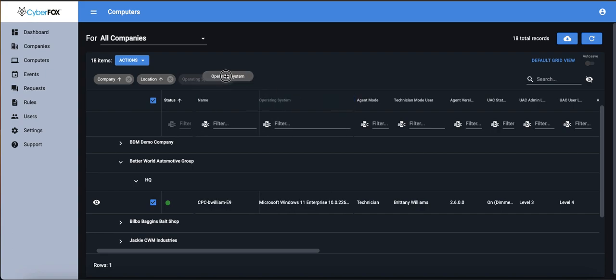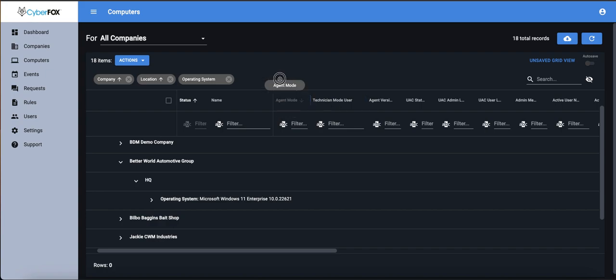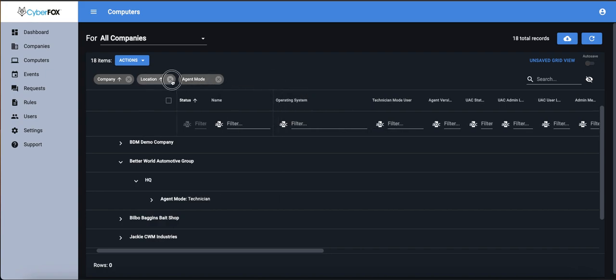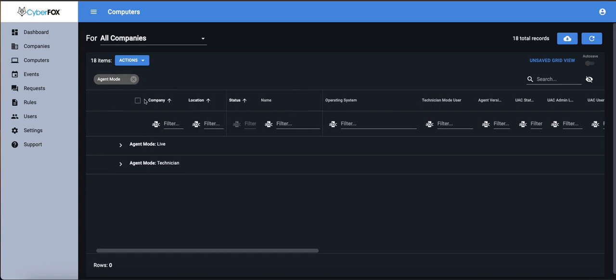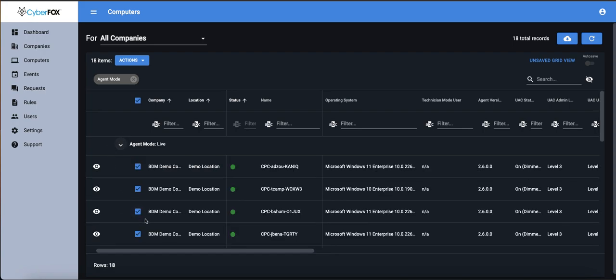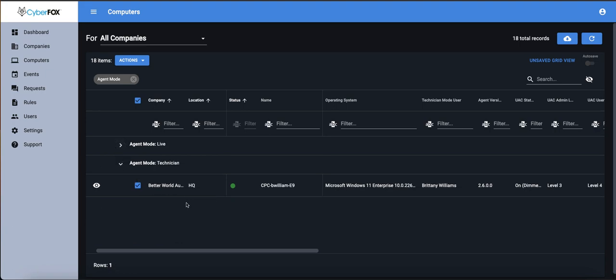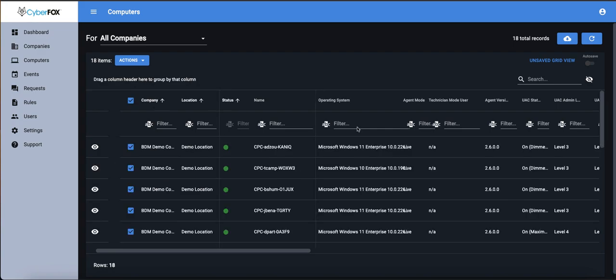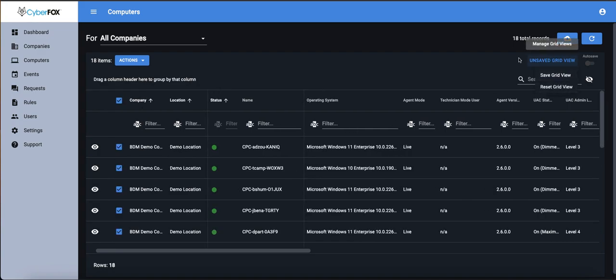If I want to look at something by operating system, or if I wanted to see if the agent was in different modes, you can add and remove these by dragging them and dropping them into this particular header. So you can see I had one in technician mode, and then I've got a bunch of folks that are currently in live mode. So it looks like right now that Brittany is in technician mode. And then we can go back to our other grid views. You can save grid views, you can reset them, and when you save a grid view, it's going to show up in the list for you.